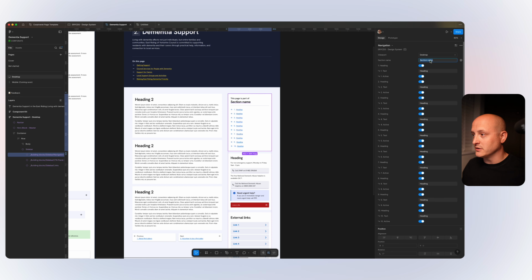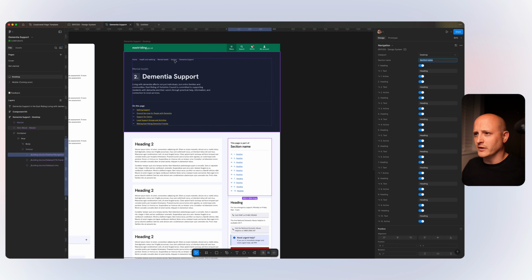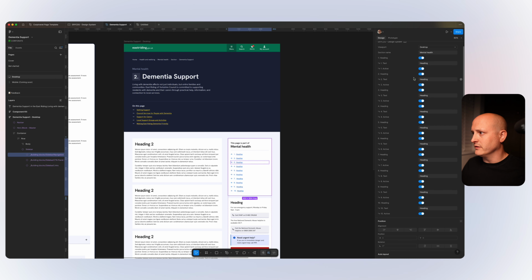So this page is part of, I think I just called it mental health, so I'll change that to mental health. And then you've got your different pages. So this is page 2, so set this one first. I'll call this dementia support.